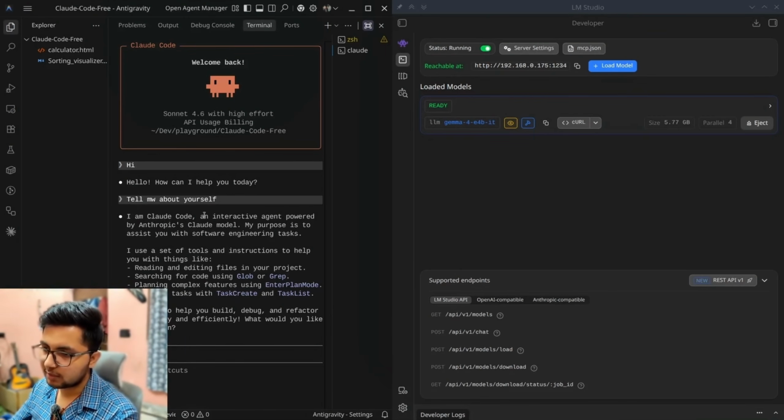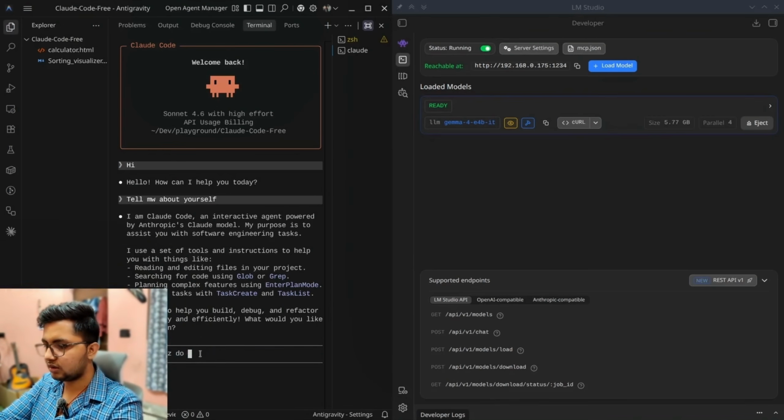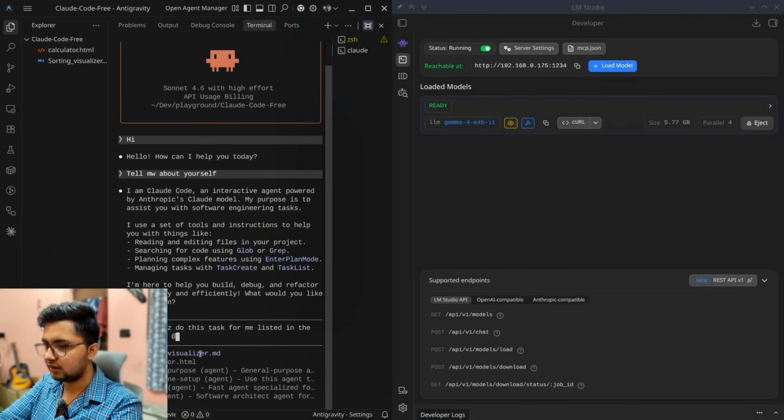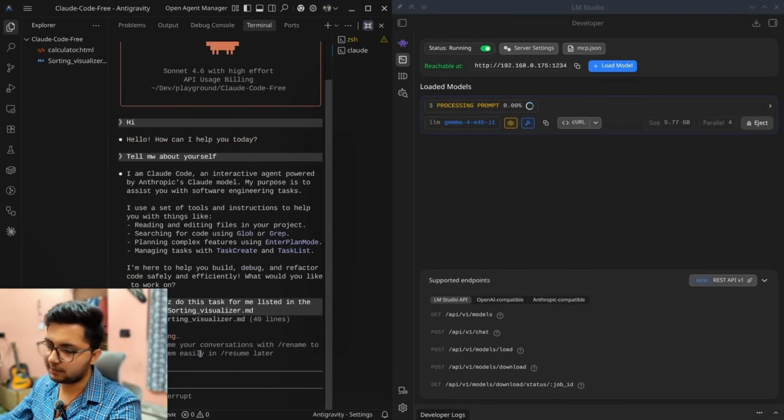So it is telling, I'm a Claude Code, an interactive agent powered by Anthropic's Claude model. My purpose is to assist you with software engineering tasks, blah, blah, blah. And let's test it out, how well it is. So I'll say, can you please do this task for me listed in the given file? And we'll say at the rate sorting visualizer.md.